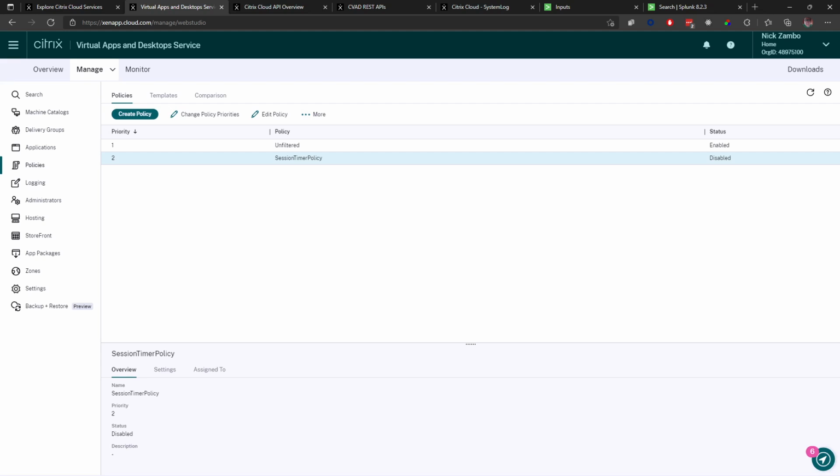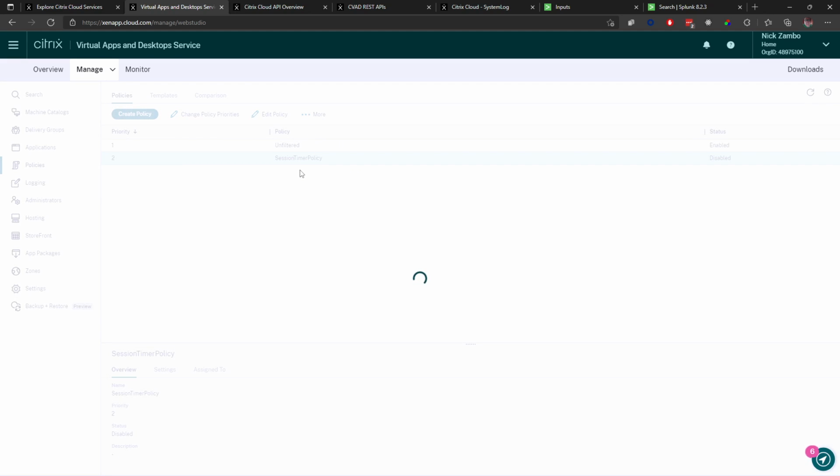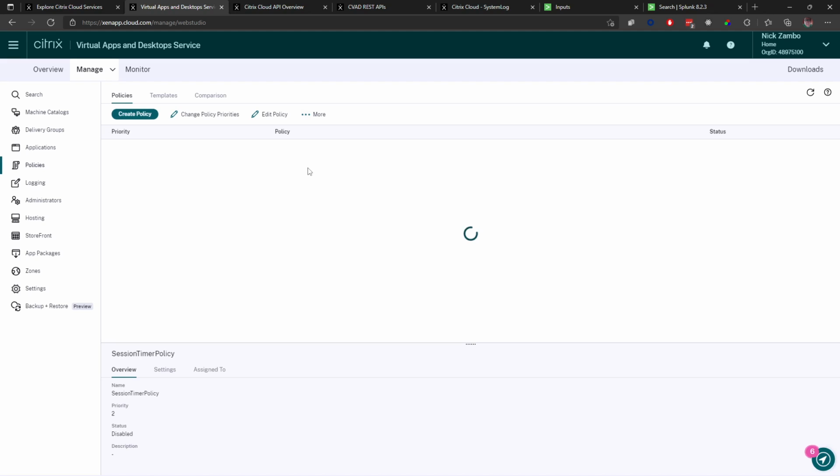If we look at the virtual apps and desktops configuration console here, and we're managing the policies, if we go ahead and make a change like enabling or disabling a policy, that would show up in the logging interface. So just generating some traffic.